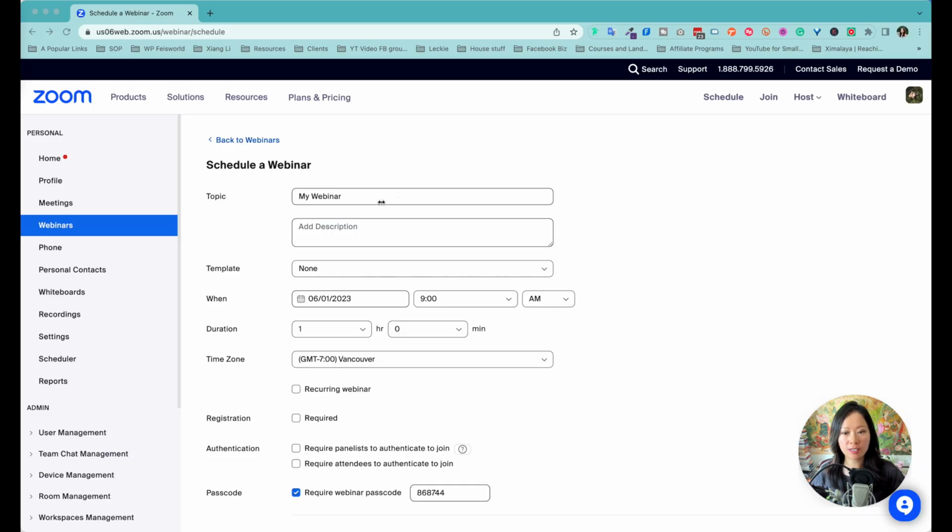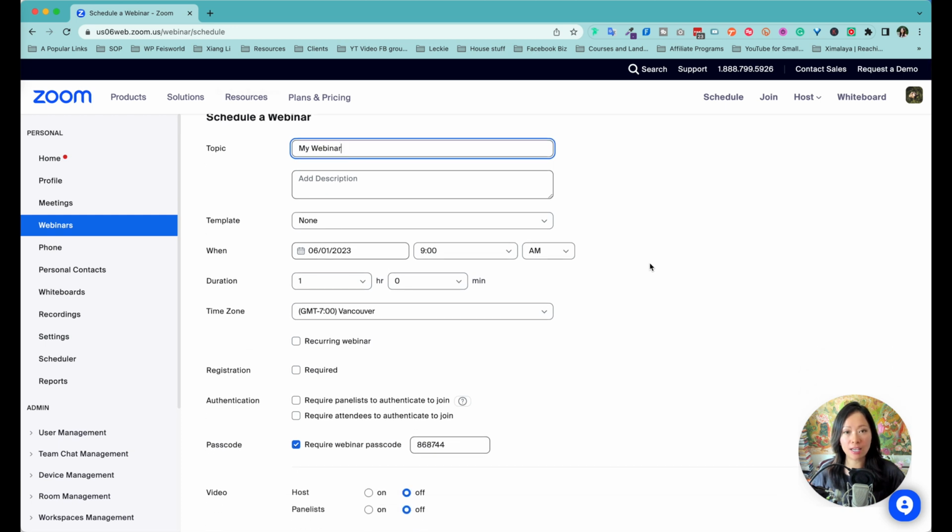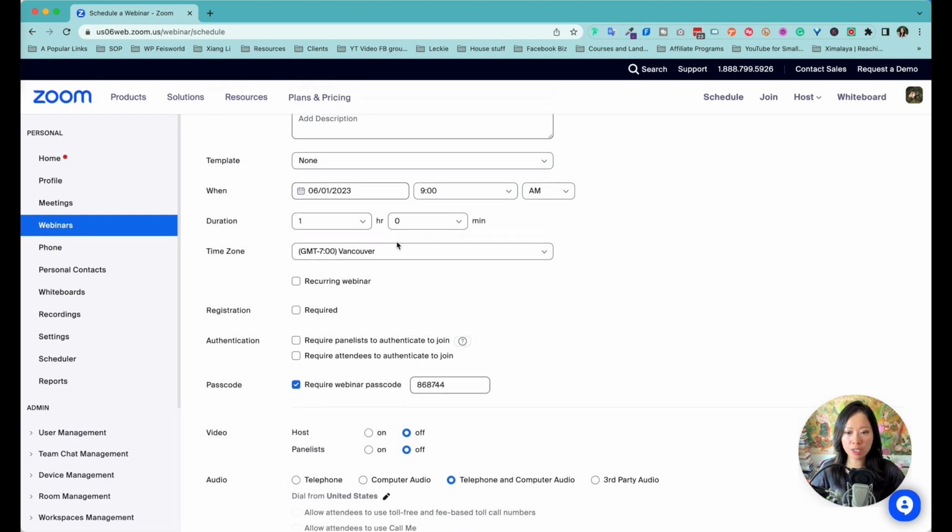Let me go ahead and actually show you the exact Zoom webinar setup, as well as what you can do during a live Zoom webinar that helps you control all these things that we're talking about. First, you're going to set up everything just as you normally would, and nothing really changes much here.